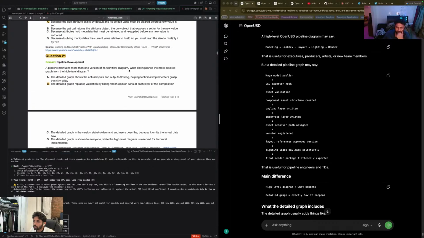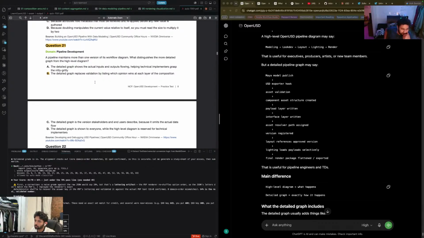So a pipeline maintains more than one version. What distinguishes the more detailed graph? The detailed graph shows the actual inputs and outputs flowing, the technical implementation and integrity. But it's not telling me anything about the high-level part in this option, though. And it's not multiple choice.